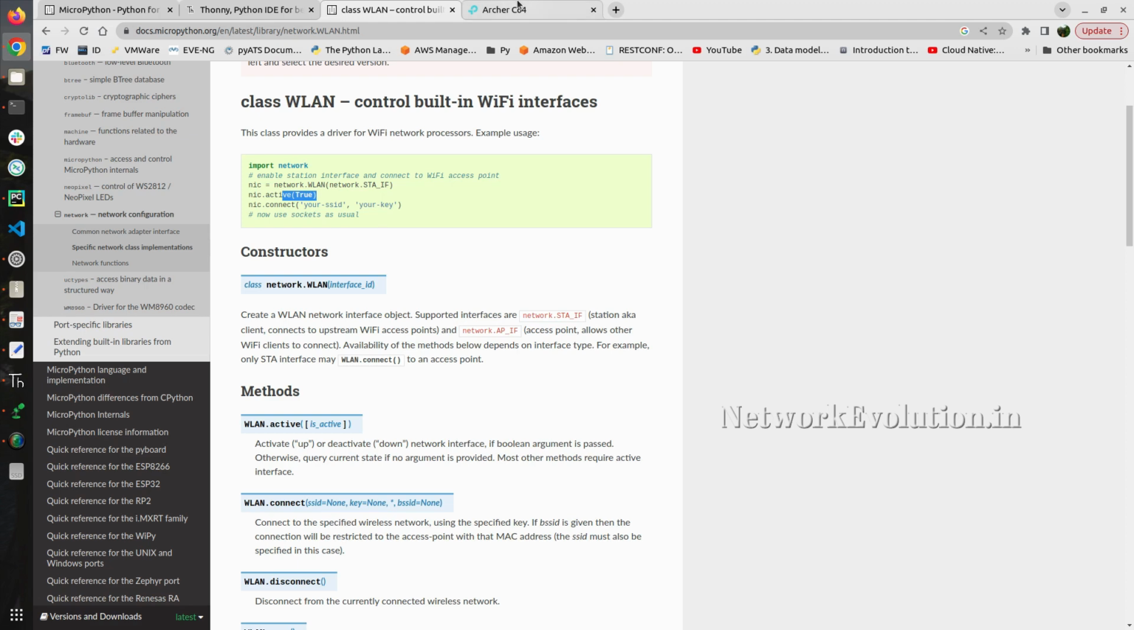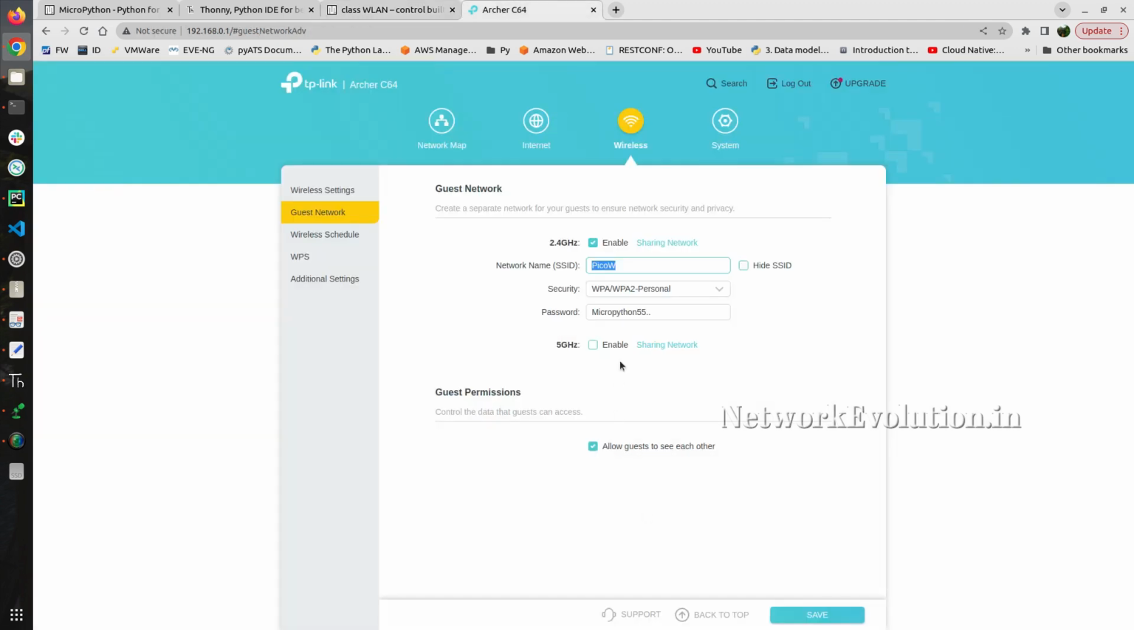Now we'll enable the SSID. So I have selected 2.4 GHz because this supports only 2.4 GHz. But if you see the Pi 4B or Zero W, that supports even 5 GHz. I'll click on save.